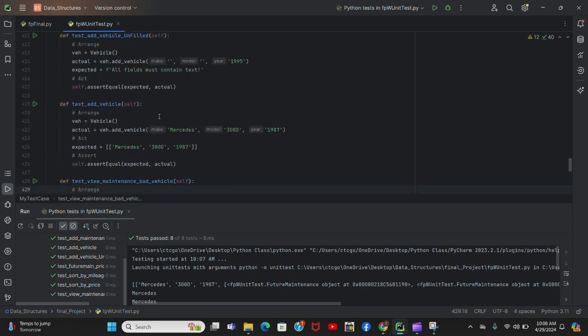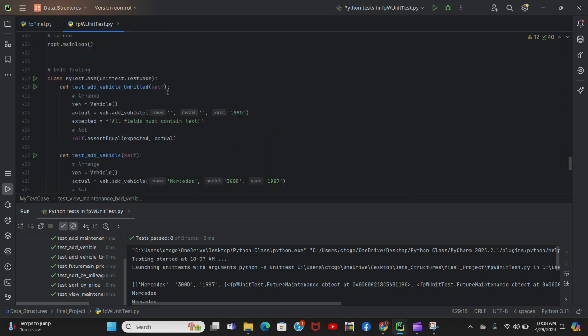And then the remaining tests include just adding a vehicle and storing that, and then adding a vehicle with unfilled fields, so more input validation, and once again taking note that it returns the error message so the user can take note of why it's not working correctly.